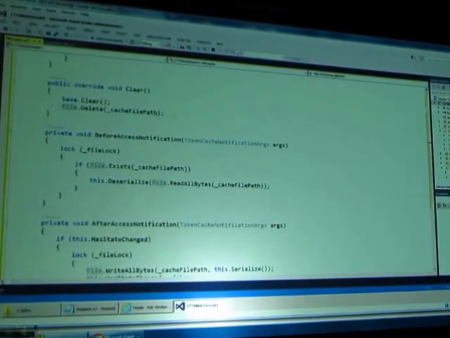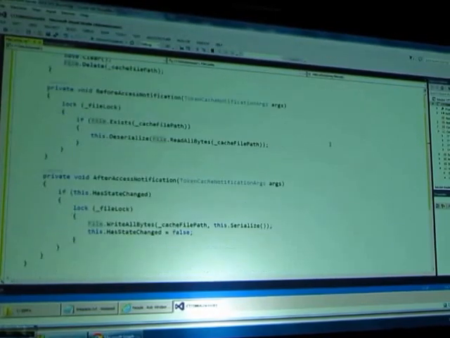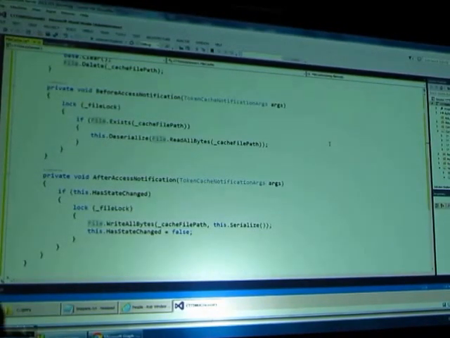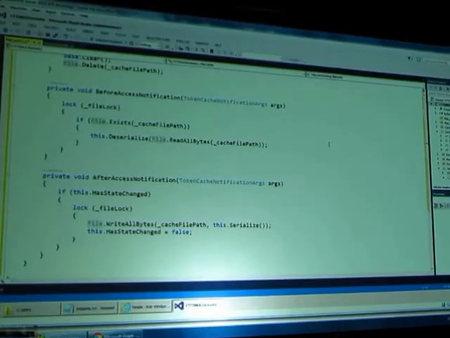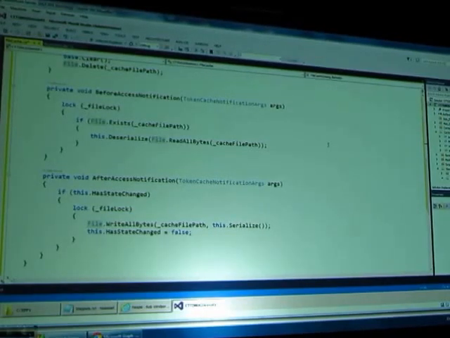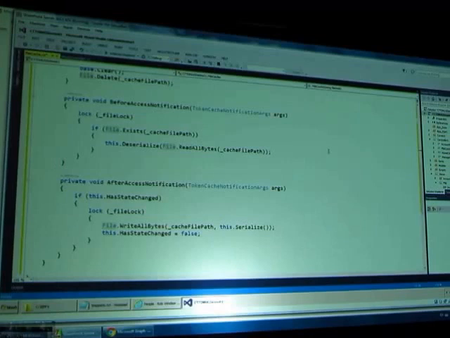And basically all I'm going to do is just clear, delete the file. And then there's before access and after access. So before access, if I'm going to access the cache, it's just going to refresh the internals to make sure that in case the file's been updated by some other application or some other instance of the application, I have the most recent information. And then after access, if the internal state of the cache has changed, then it will persist that out to the disk. Okay, so it's a very, very simple class to implement the cache.